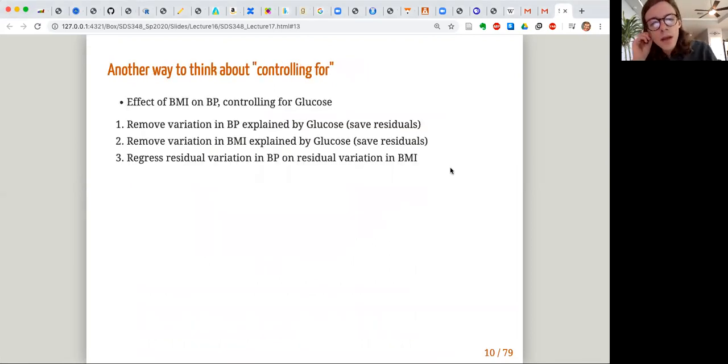Cool. Another way that's helpful to think about controlling for, that we talked about at the end of last time, is that you can literally do it manually. If you want to look at the effect of BMI on blood pressure, controlling for glucose, you can remove the effect of glucose on blood pressure, and remove the effect of glucose on BMI, take it out entirely. Then you can see, once I've taken that out, what's the relationship between what's left of BMI and what's left of blood pressure, as I've removed the effect of glucose from both.